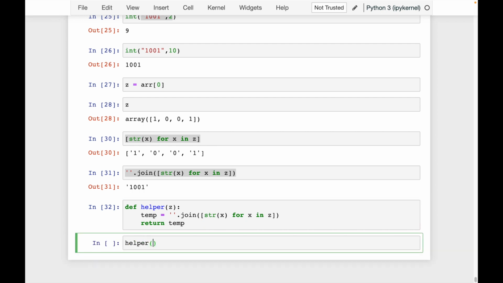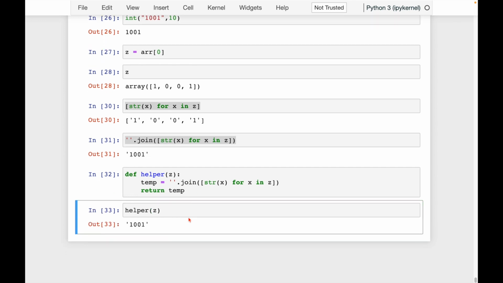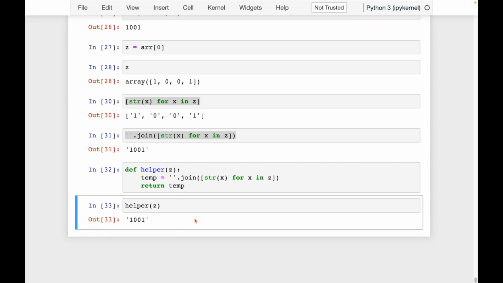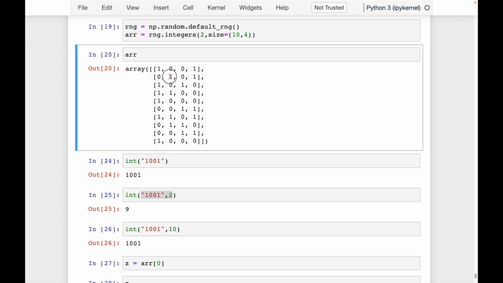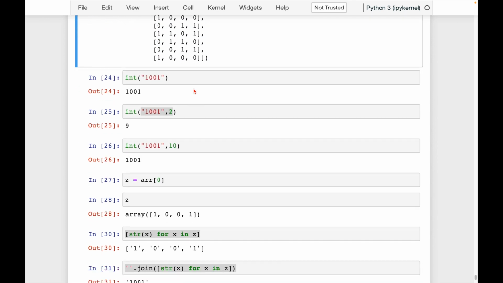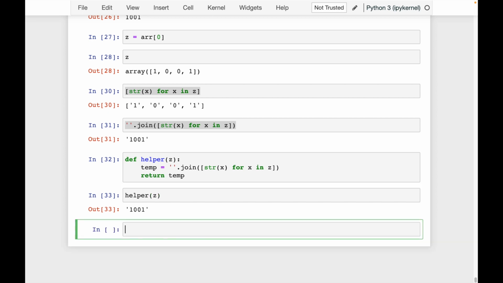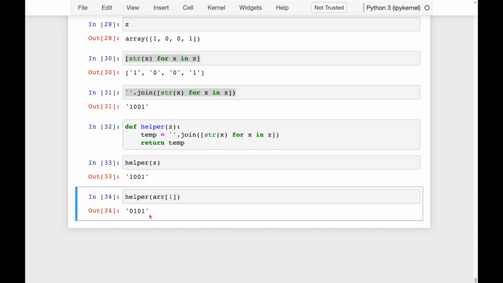So I could say helper of z. So this gives me 1, 0, 0, 1. That's looking good. What if we tried ARR of 1? So this should be 4 plus 1. This should be 5. So let's test it out. So I'm going to say helper of ARR of 1. And this gives me 0, 1, 0, 1.